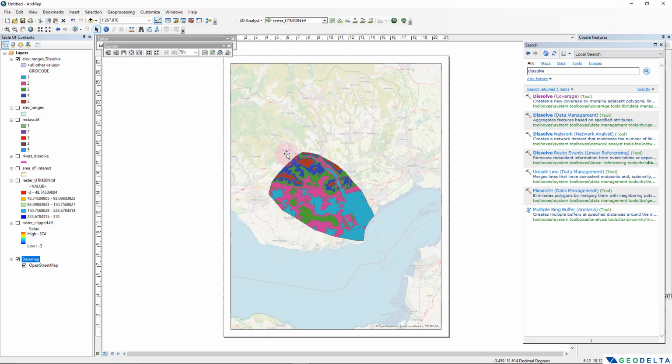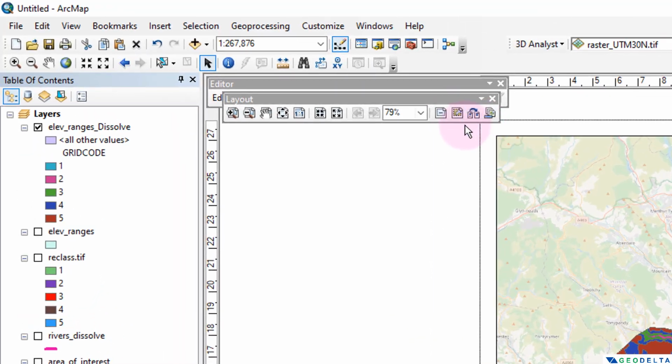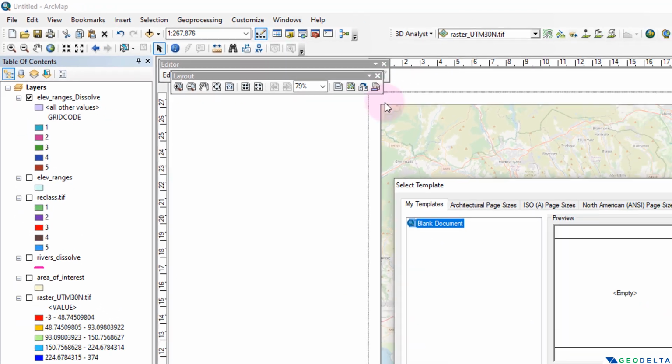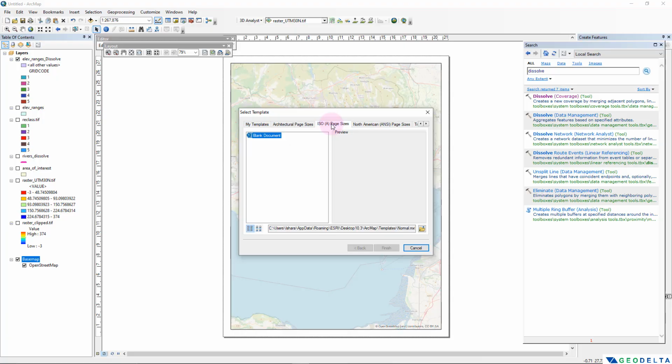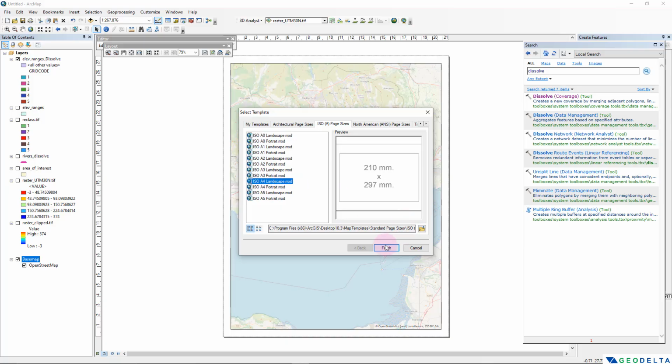So the first thing that I'm going to do is flip this page to be a landscape page. So I will go to this change layout, and over here in the page sizes, I'm going to say I would like to have an A4 size landscape.